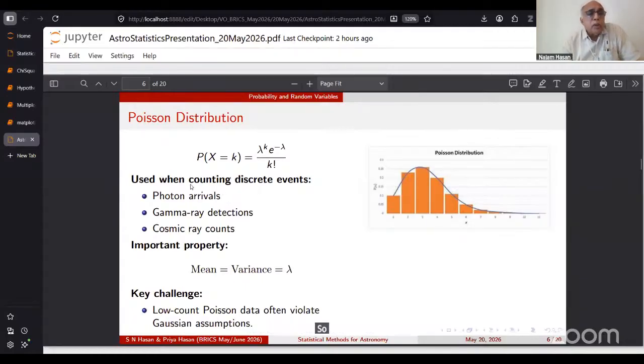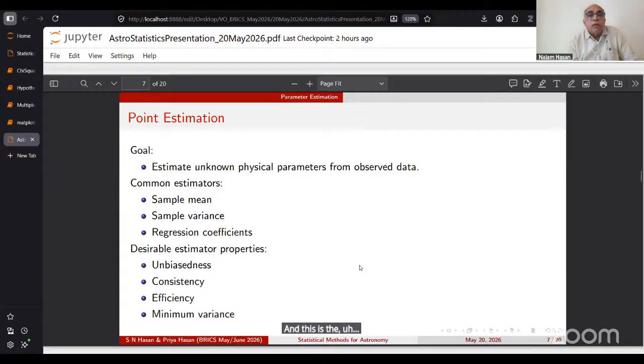So Poisson distribution is used when counting discrete events. For example, the photon arrivals from a source, gamma ray detections, or cosmic ray counts, right? The number of data points are not much, they're very few. That's why it violates the Gaussian assumption. And this is the function it follows.